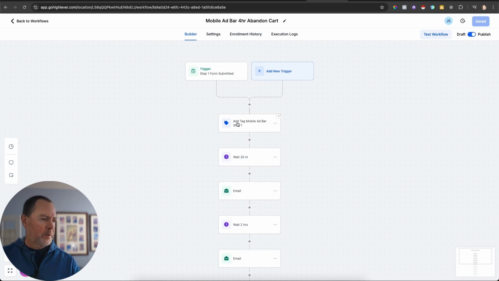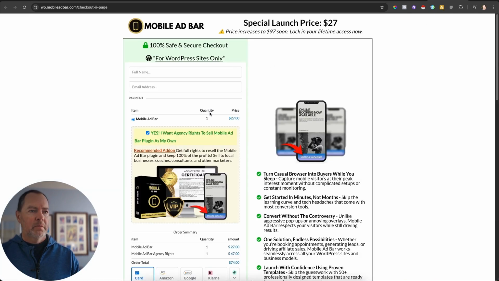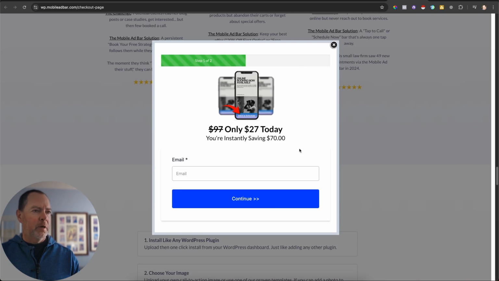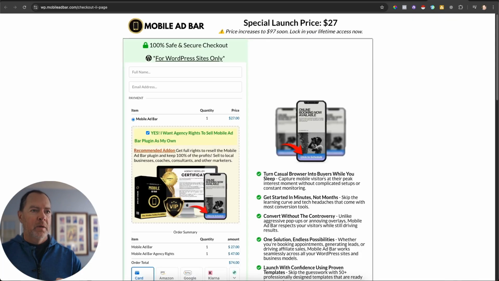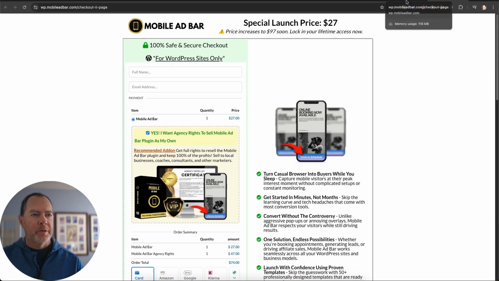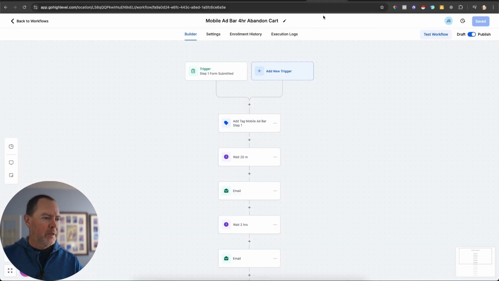Okay, so the first thing I'm going to do is tag them, okay, that they made it through step 1 of the checkout. Then I'm going to wait, right? Because I don't want to send them any messages right away because they're still on their way. They've clicked continue here. Now they're into that automation. Now they're on this page. So I want to give them 20 minutes to check out. Okay. So we'll just wait and see. And I'll show you in just a second how this all plays out.